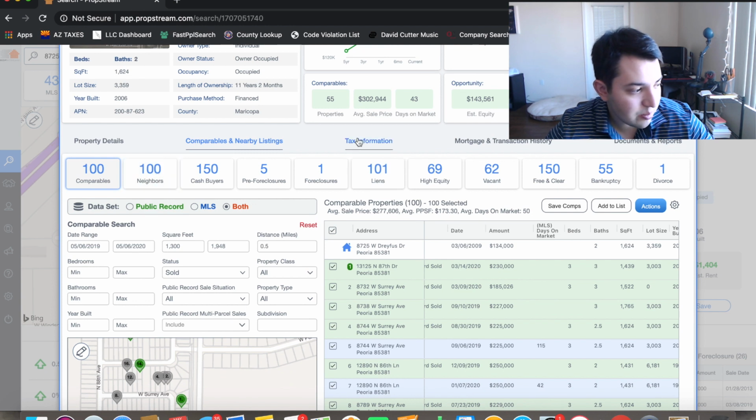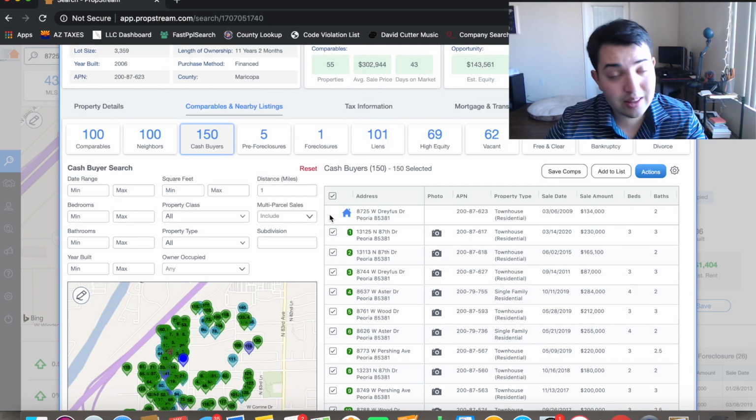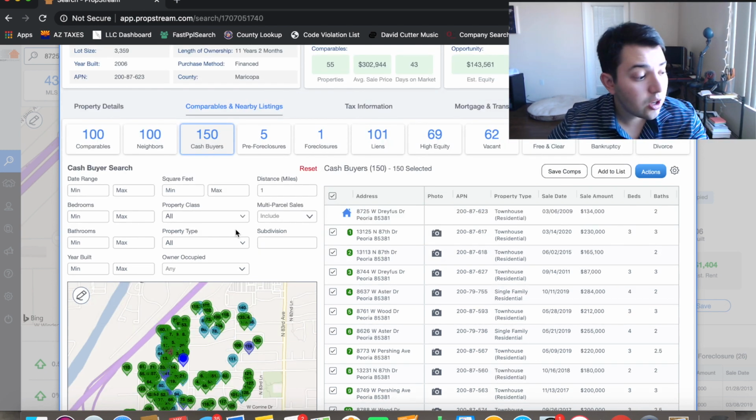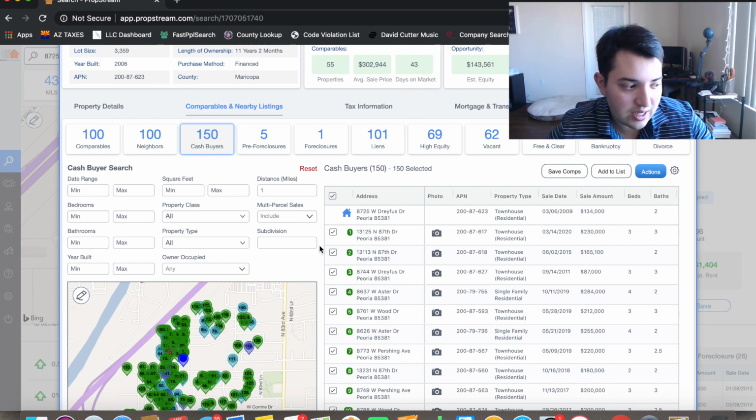There are some other tabs up here where you can look at neighbors. You can also look at cash buyers around the area. So maybe you're at the point where you're going to dispo this deal. You want to look at who bought the property all cash, because a lot of the times the properties that were bought all cash in the area will most likely be investors, probably 75% of the time or more.